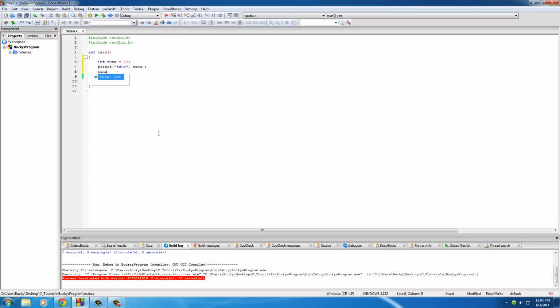So the cool thing I want to talk to you guys about is this operator. It's basically a symbol that you add right after your variable name. So type in your variable name, in my case tuna, and add two little plus signs. Now what this is going to do is say, okay, I'm going to add 1 to your variable, so increase its value by 1. So now tuna is equal to 21.